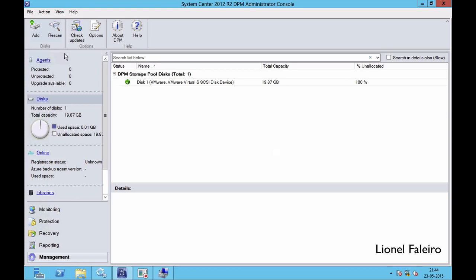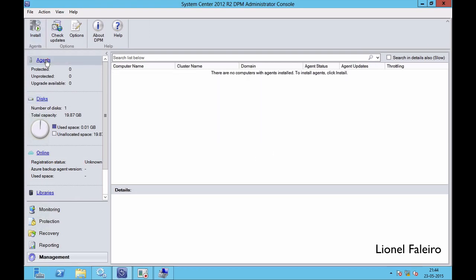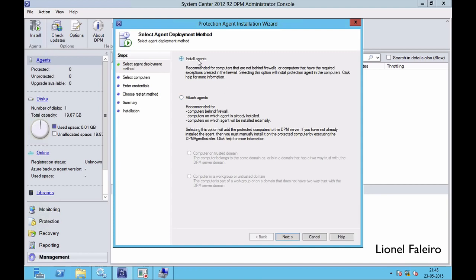Next step is involving with agent. Now the servers whose data I want to take a backup or a recovery of need to have an agent installed on them. So right now, because I've created a database on my system orchestrator server, I will need to install the agent onto the system orchestrator server. So I can go to agents, click on the install option on top. I'll be installing an agent.